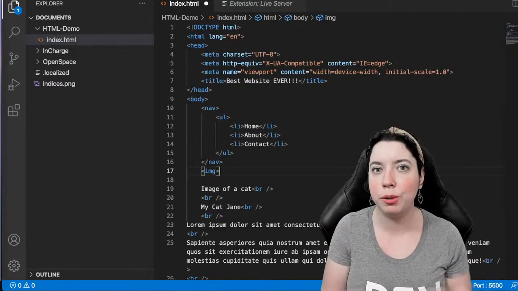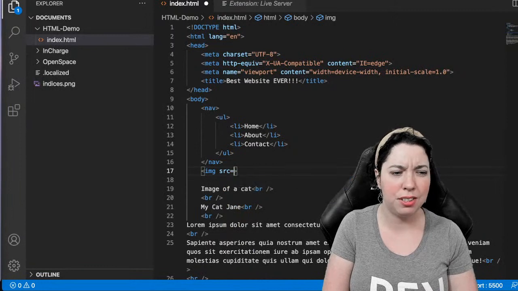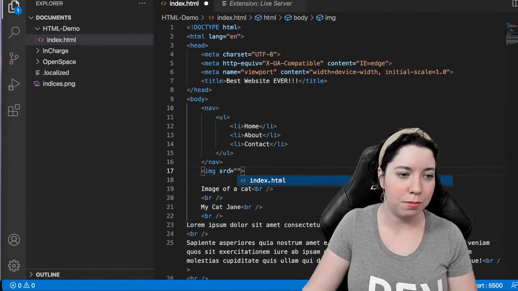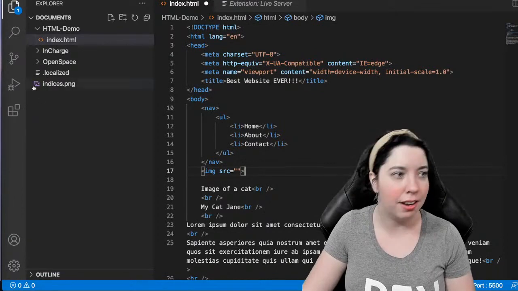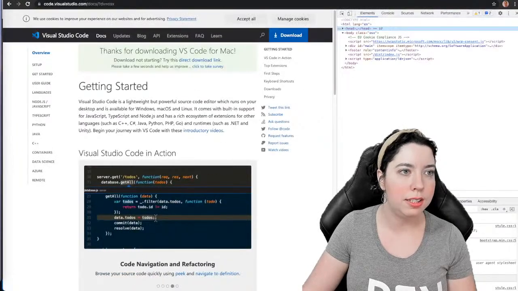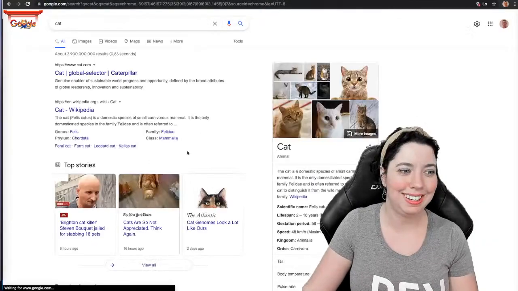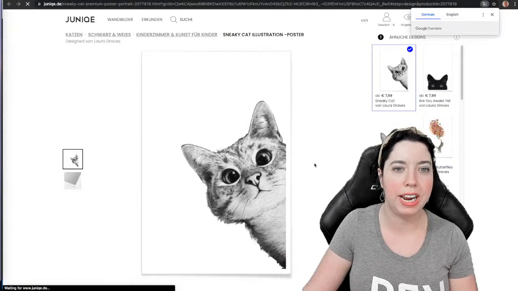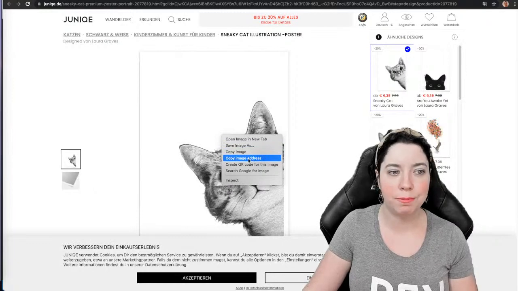So we need to tell the computer where our image is. How do we do that? We use what's called an attribute, if I'm remembering my HTML terminology correctly, called source. This stands for source. If your image is on the internet, this is extremely easy. We can open Chrome and let's find a cat. Oh, look, that cat is just waiting for us. And we're just gonna say copy image address.